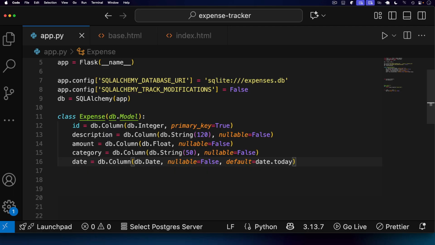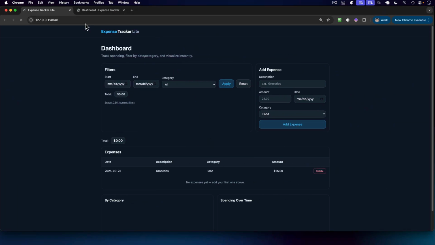All right, perfect. So let's inspect this real quick. The first column is going to be an integer, primary key true. Description is a string of 120 characters. The amount is going to be a float, nullable false. Category is going to be a string, 50 characters, nullable false. And the date is going to be type date or datetime, right? In the database, we'll check that in a minute. And nullable false, and default is going to be today's date. So make sure you save that. Your application should be working properly.